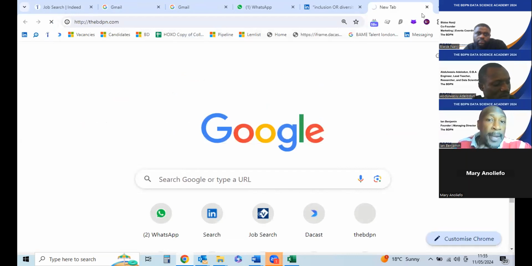So from the BDPN website, it's probably going to be very slow because I'm on Zoom getting onto the page, so bear with me.